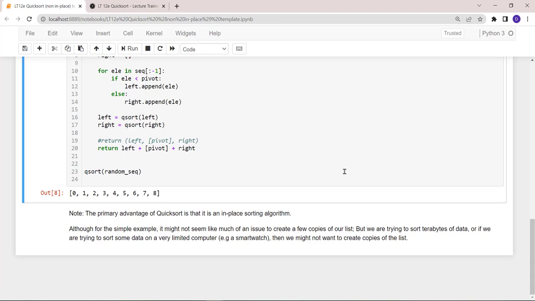Now, please note that the primary advantage of quicksort is that it is an in-place algorithm, so it doesn't require extra memory. But the one that we are going through with you is actually a non-in-place one.